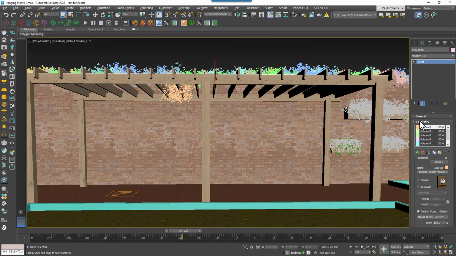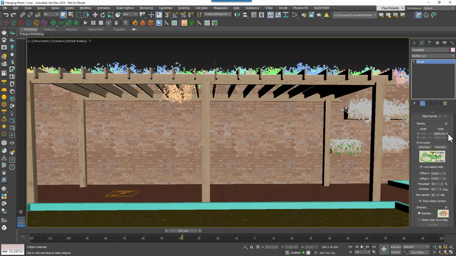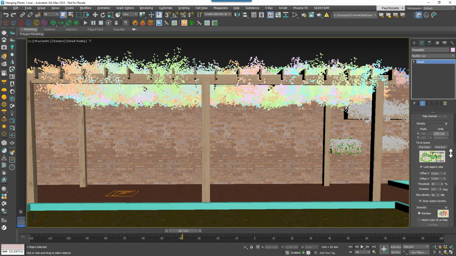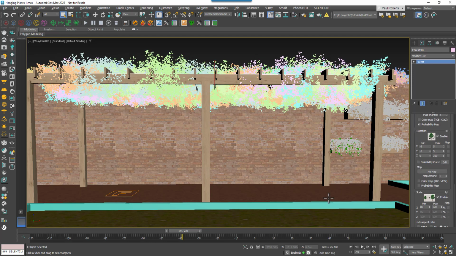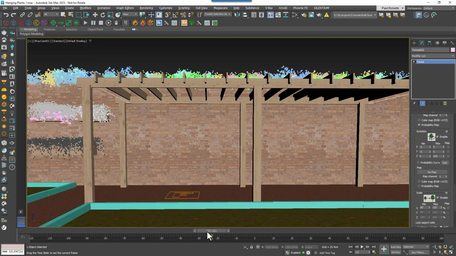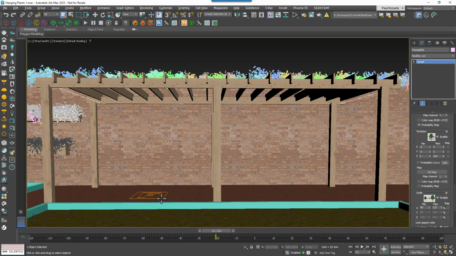Go to the distribution rollout and adjust the density setting as required. Finally, don't forget to add some transform randomization. The default settings will work pretty well for these assets. There are 3 different sizes of pergola asset available. In that example I used medium, but they're also small and large.